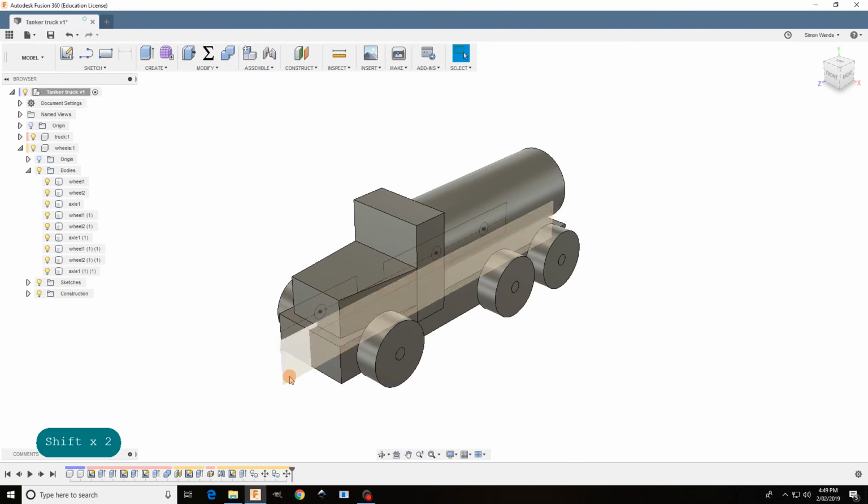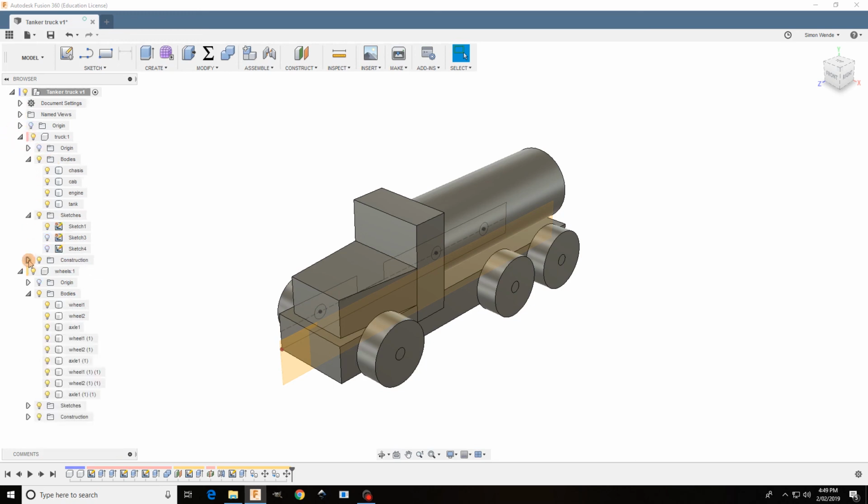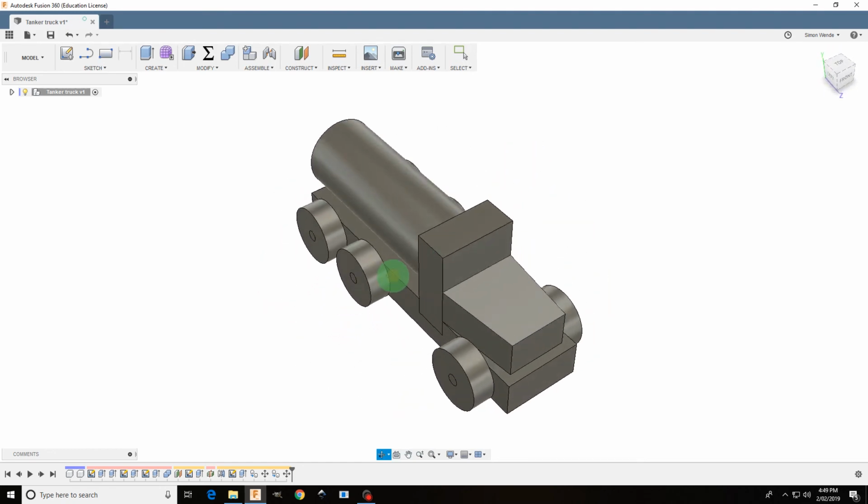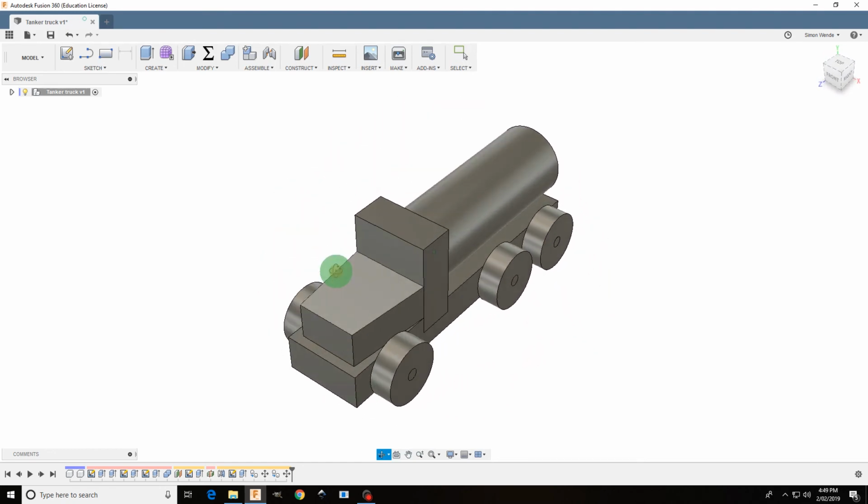Now we've got that mid-plane that we created. That'll be under construction. No, it won't. It was under truck, wasn't it? Yep. So under truck, we should have construction. There we go. That's this plane. We can just turn the globe off, and it disappears. Also, if we don't want to have that sketch on, we can turn it off like that. Collapse everything again, and there's our truck. All of those pieces are separate bodies.